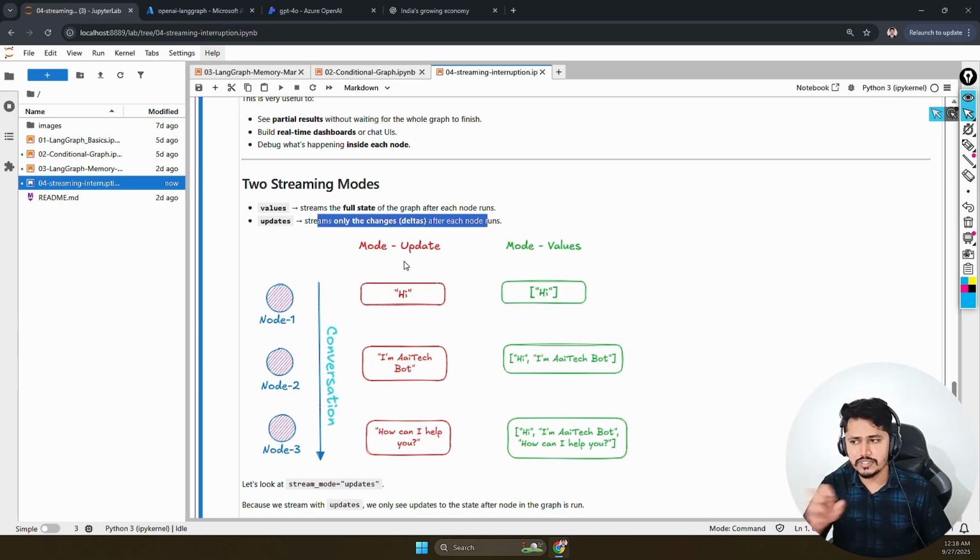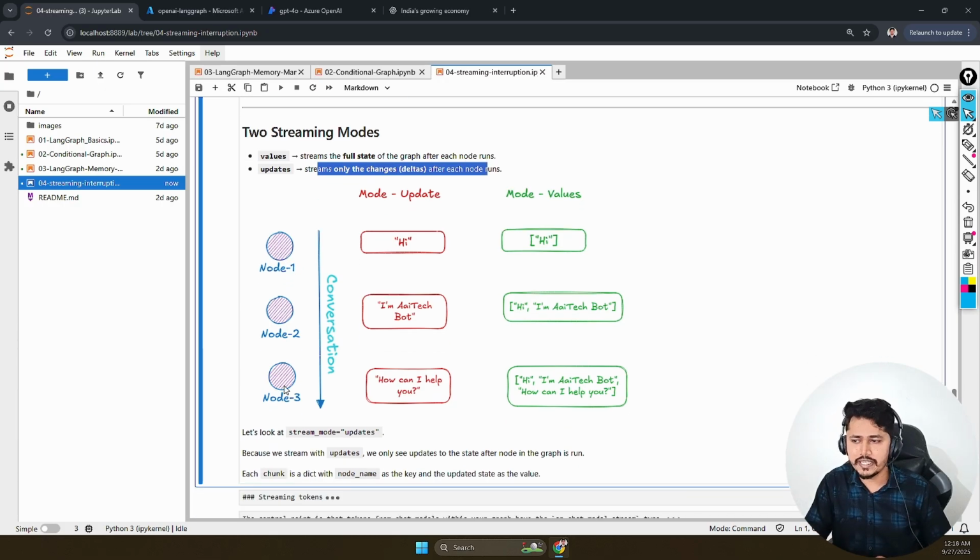Let's understand this with the help of this simple diagram. Let's say you have three nodes built in your graph structure, and the conversation is happening from node 1 to node 2 to node 3. Now, if you are using the streaming mode as updates, it will only give the latest output. So you can see, let's say if the model is generating response as hi, it will only give the output as hi. For the next node, it will only give the response that, okay, I am iTech bot. That's the response that it has generated. And at the last node, it is giving that, okay, how can I help you? So it is not collecting the responses from previous states. So each node here, you can consider it as one state.